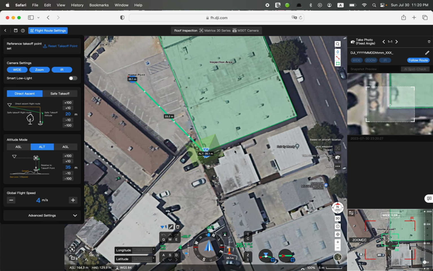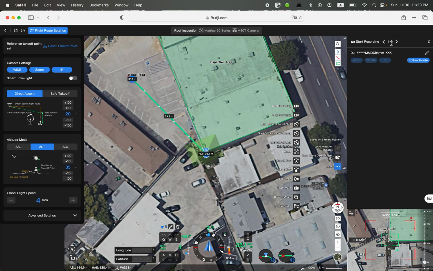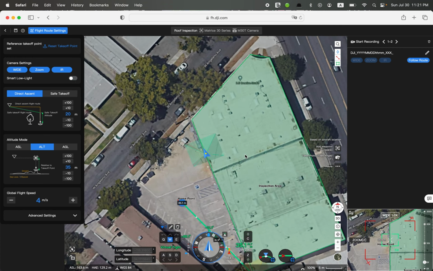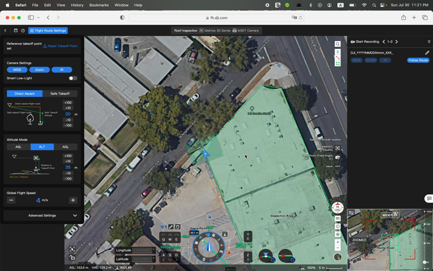Okay, so I said I want to start recording at this point, so I add a second action here, which is start recording. You will see I have the second action for my first waypoint. Okay, I think I'm probably done with my first waypoint. Okay, go to my next waypoint. Set high speed. I want to follow the route and record everything.